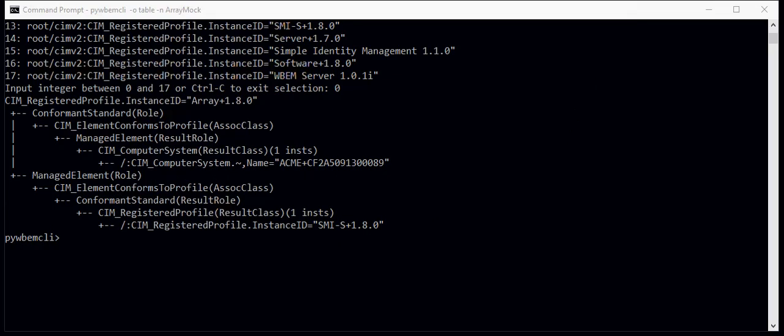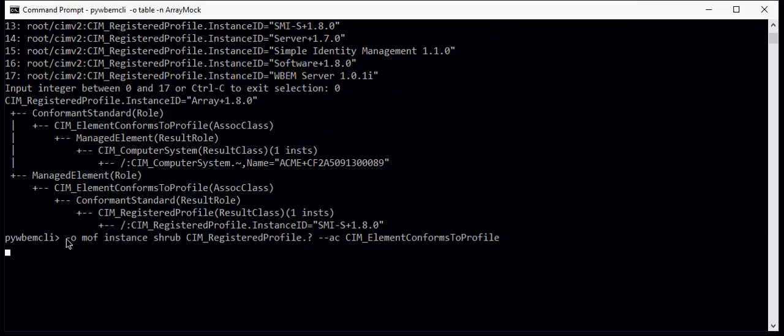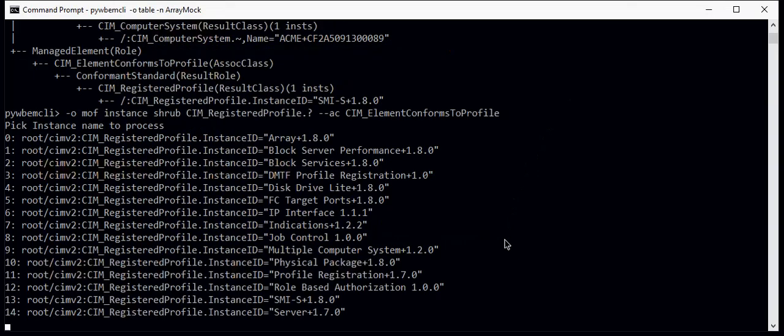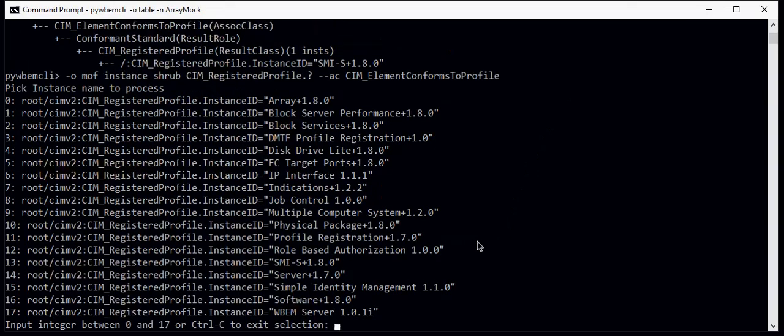Now, the next autonomous profile is a server profile, so we're going to repeat our command, and this time we're going to select, well, I think we are. This time we're going to select number 14.